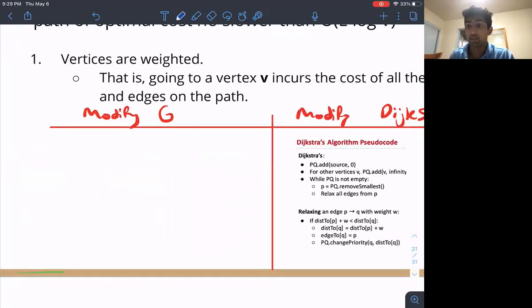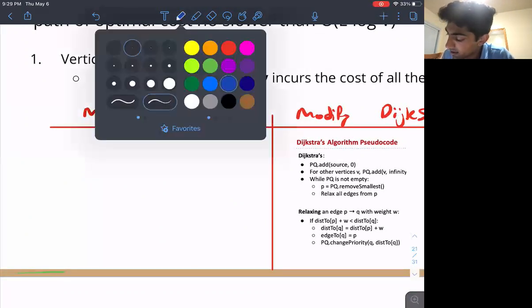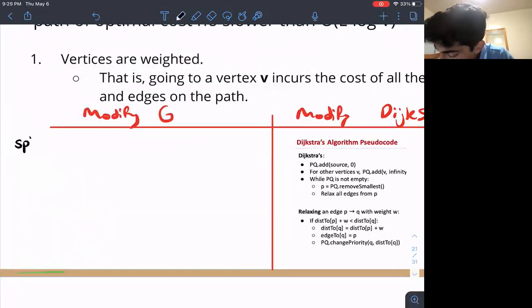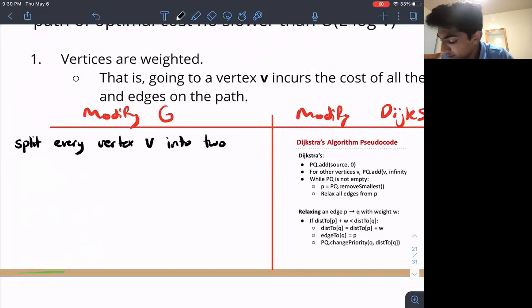The first solution is going to modify this graph. And in the review session, I kind of stumbled on the explanation, so here's a better explanation, but the idea is the exact same. What we're going to do is split every vertex v into two vertices.